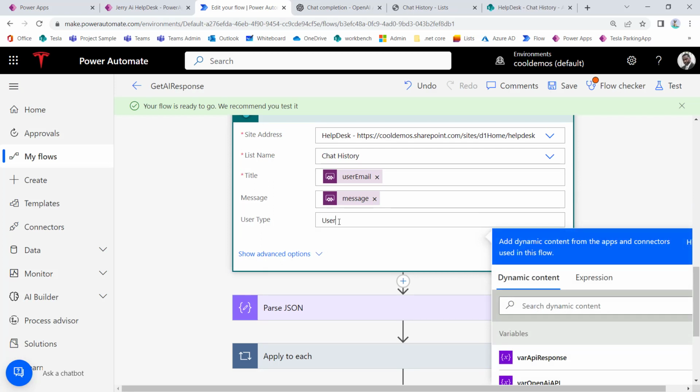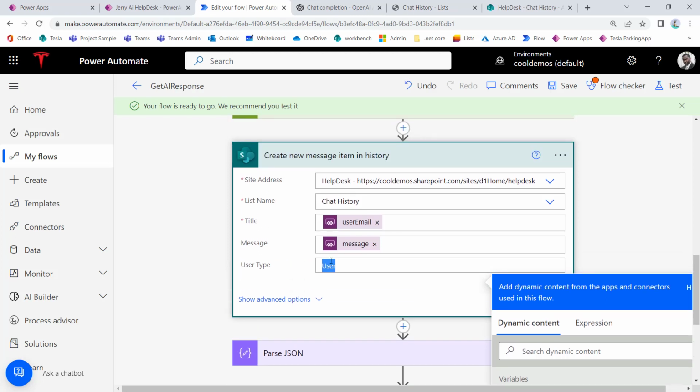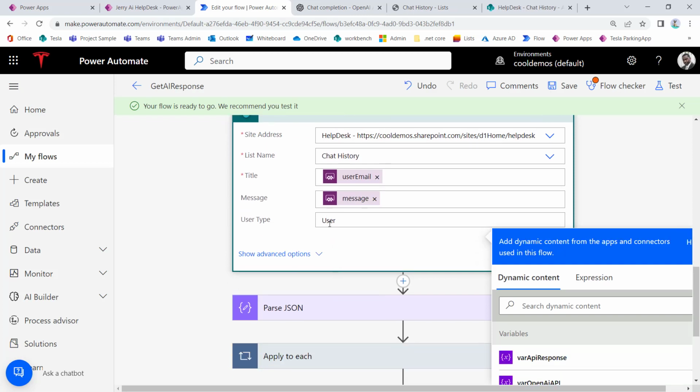Again, this is what my expression is looking for. So I have to make sure that I use this. It's going to be case sensitive, so I want to make sure that matches.